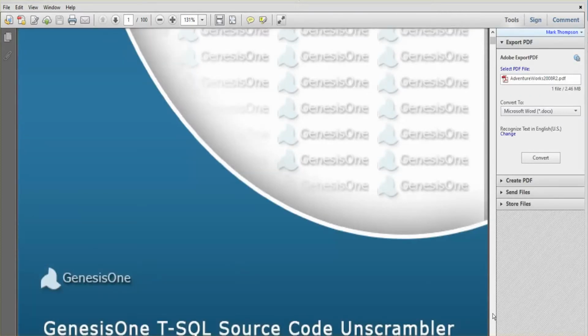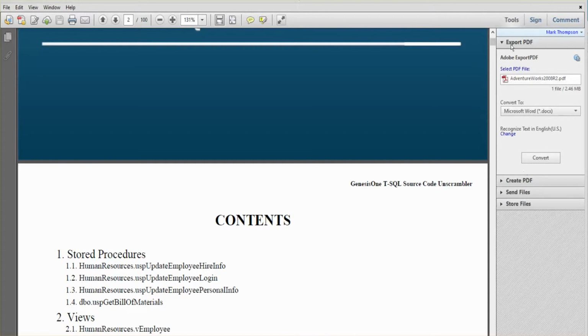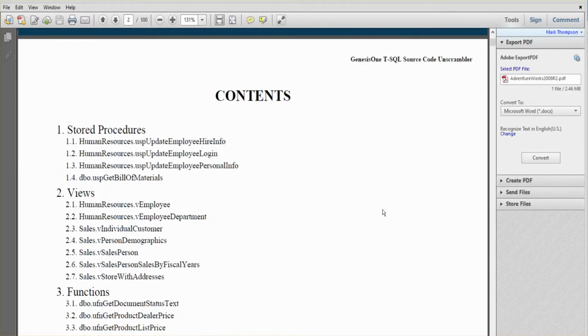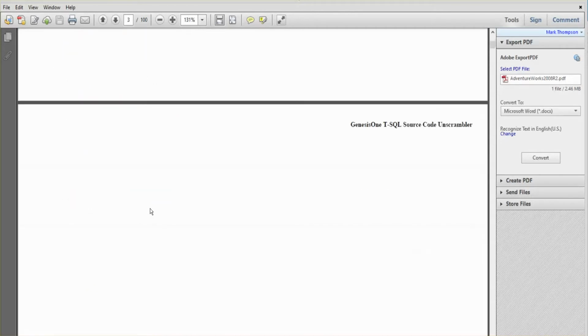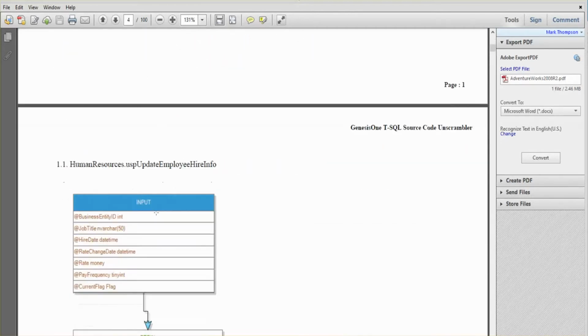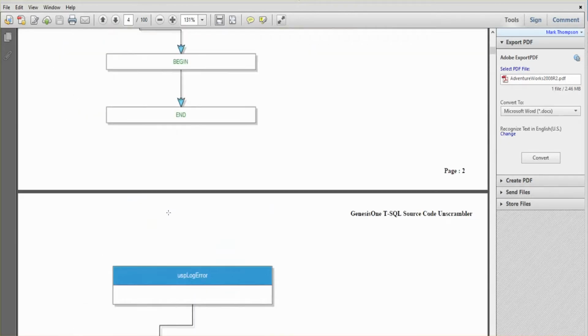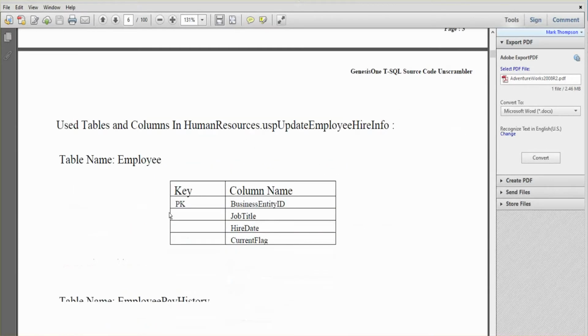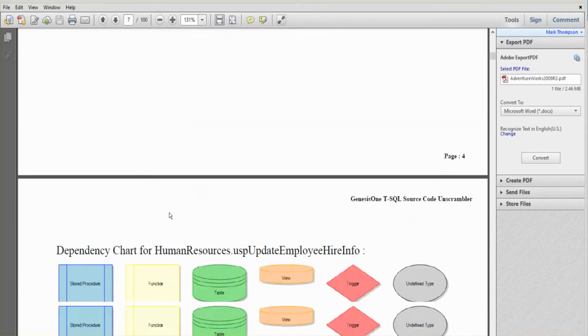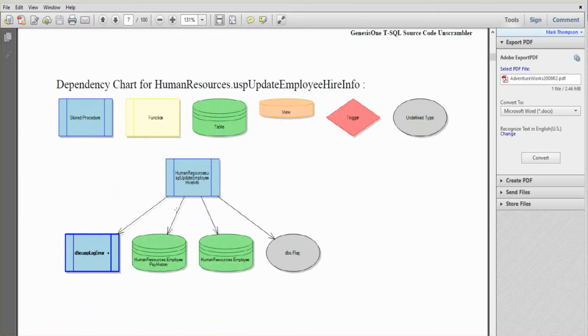And as you page down, you'll see it contains a table of contents with everything listed. Or stored procedures, the data view, dependencies, dependency diagram, everything's included. It's all automatic.